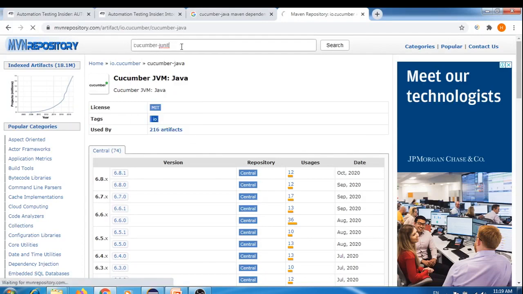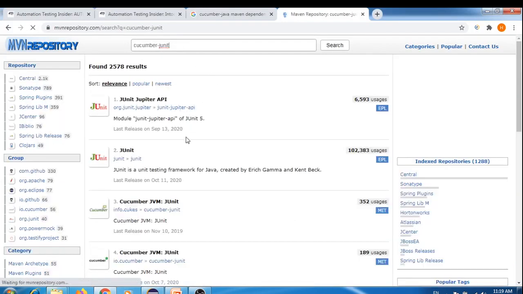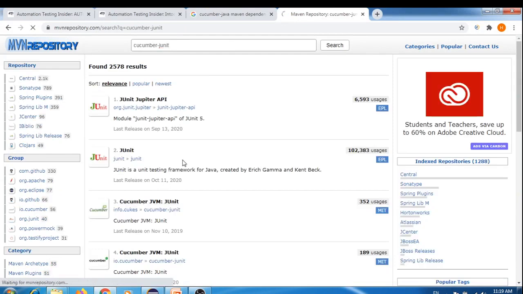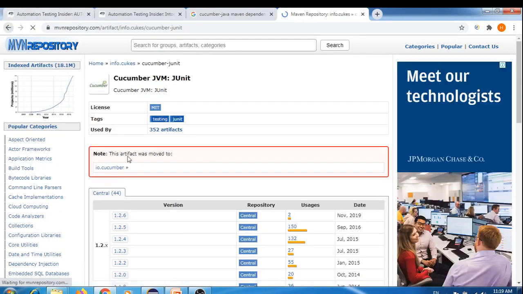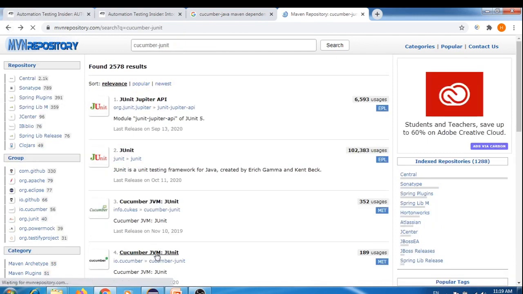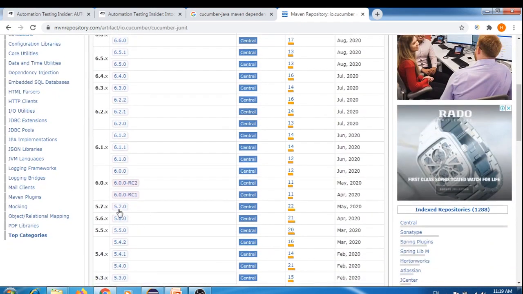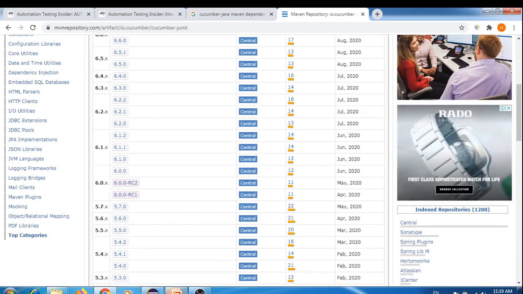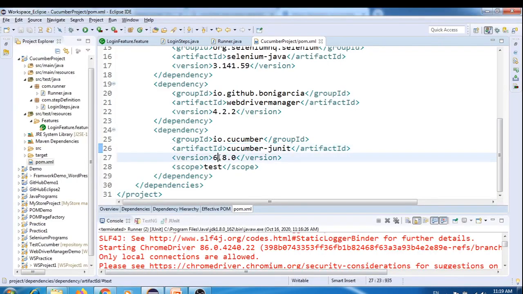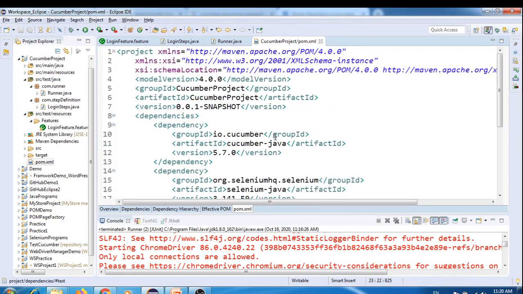So let me search again, cucumber jvm junit, sorry, we have to go to this one, cucumber jvm junit, io.cucumber, and here you can see we should have the same version 5.7.0. So I'll update over here as well, 5.7.0. Now do Ctrl+S, building workspace, here you can see. Now I think it is done. You can check in Maven dependencies as well.